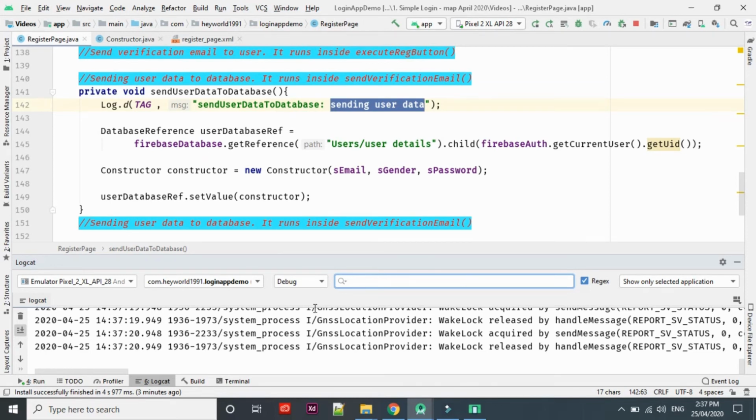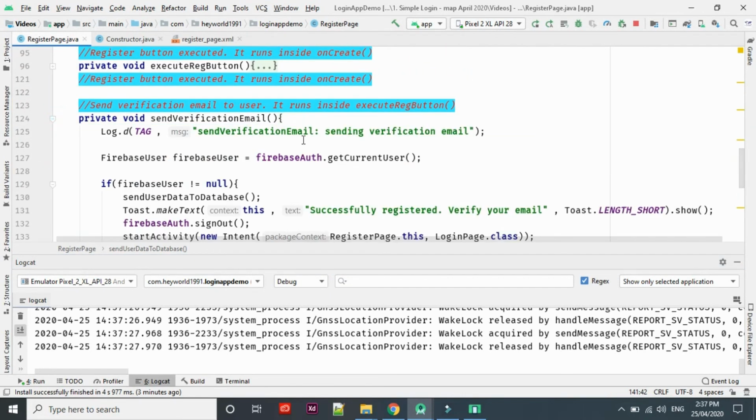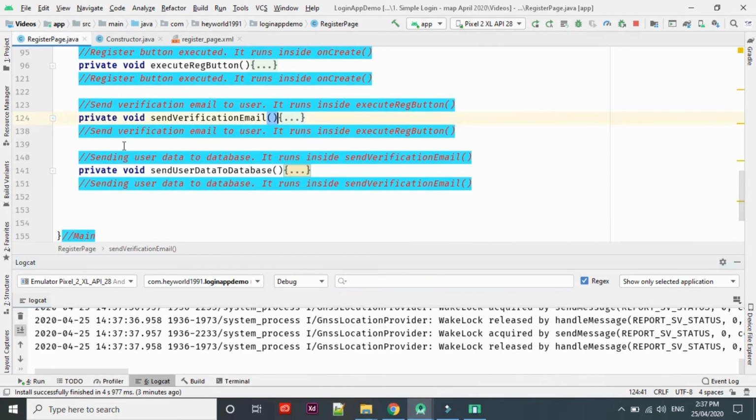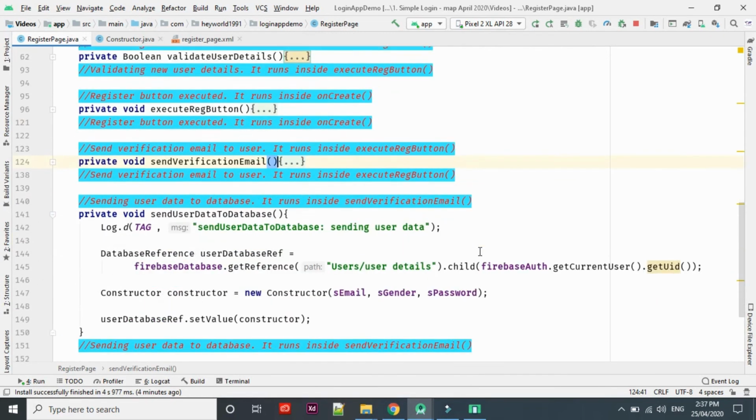But I'm going to show you how everything's fine. So this is the method, expand or minimize it. Go to your send verification email, copy the message, and paste it here in this window. And here, this method has been run. So perfect.